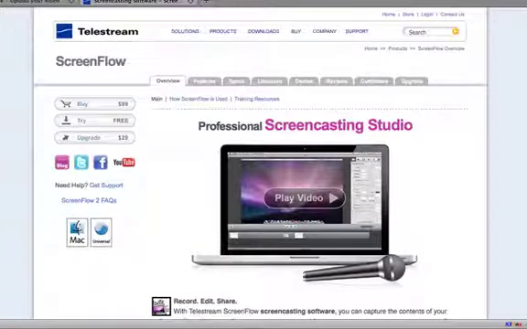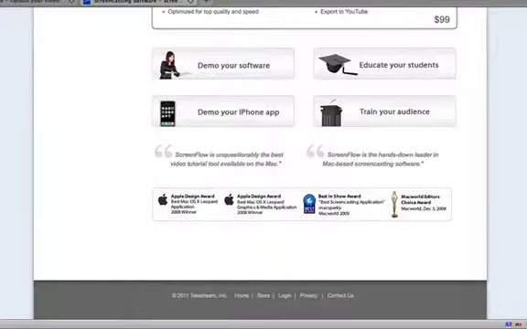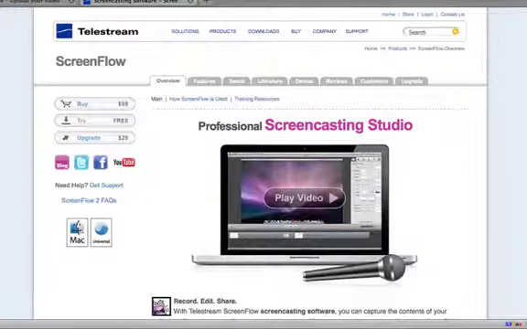Okay, what is Screenflow? Screenflow is a screencasting software. What does that mean? It basically means that it can record your screen. If you don't particularly like being in front of the camera, then what you can do, just as I was showing you with Jing, is use Screenflow and record your screen, as I am doing right here, right now.